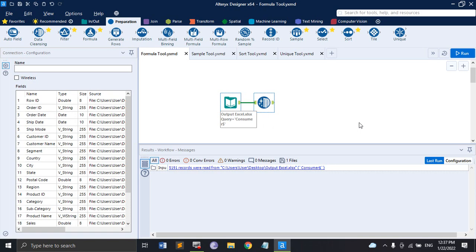In this video we are going to discuss some more tools that are present in the data preparation group in Alteryx. So the first tool that we are going to look at is the formula tool. The formula tool is actually used to create new columns, update the columns, or use expressions to perform a variety of calculations on the already existing values that are present in the columns.